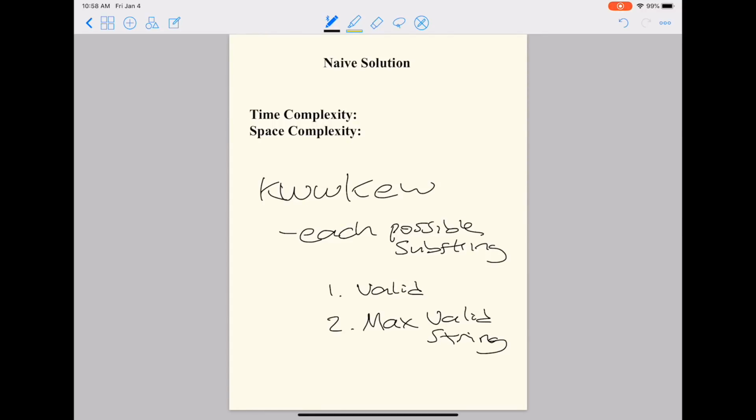So in this case, we can check K, then we can check KW, starting from the first index, then check KWW, then check KWWK, and so on. And for each check, we check whether or not there's a duplicate character. So there's no duplicate. We see there's a duplicate character here, so we no longer check if it's the max, and we keep going until we generate each possible substring.